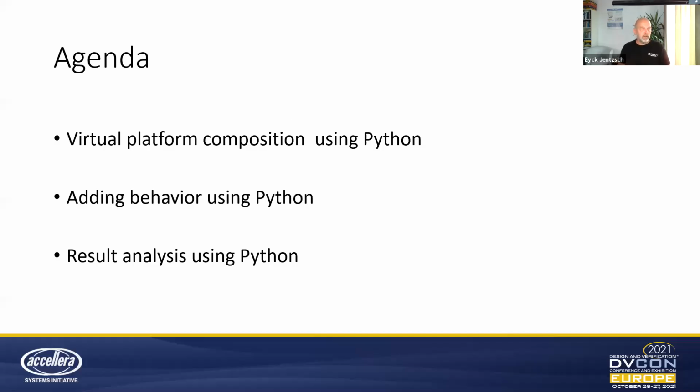We split this tutorial in 3 parts. The first part is dealing with virtual platform composition using Python. Basically, that's PySysC. In the second part, we are talking about how to add behavior using Python. This is still PySysC and the newest developments. Last but not least is then about the results analysis using Python, which means how I can use Python to take the simulation results and get meaningful information out of that.